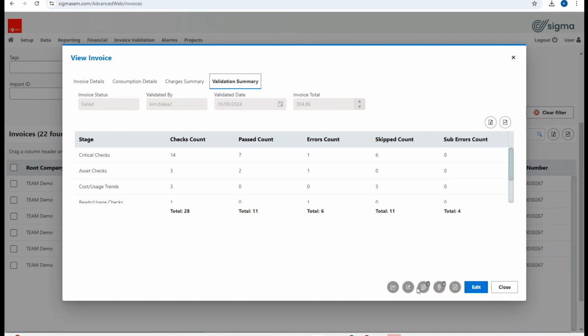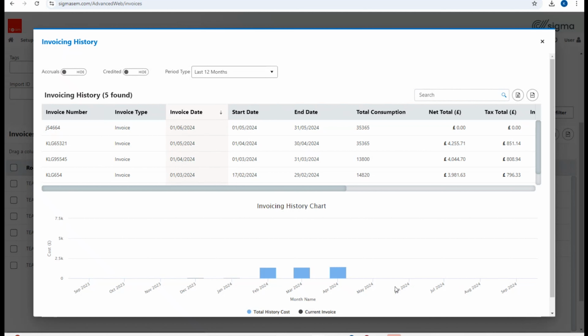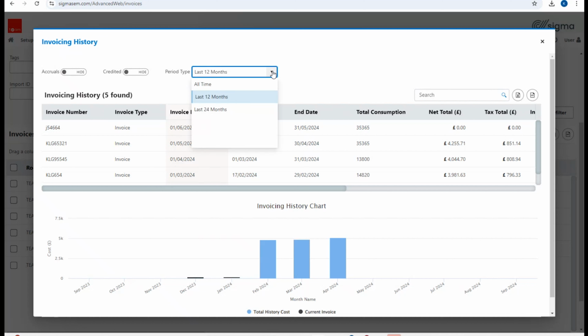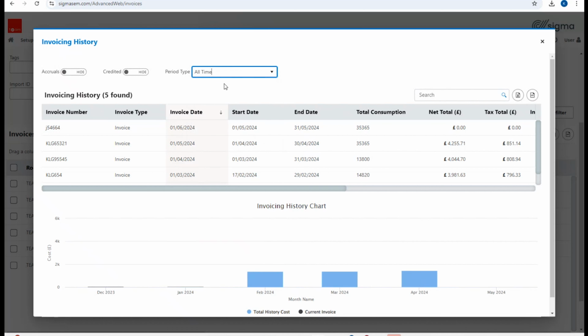And then we have various little options across the bottom here. So I'll start off with the first one. So viewing the invoice history. So this will show us as default the last 12 months, but I can change that to the last 24 or all time, which will show us all of the invoices for this account. It's automatically hiding accruals, but we could change that. And it's automatically hiding credits, but again, you can change that.